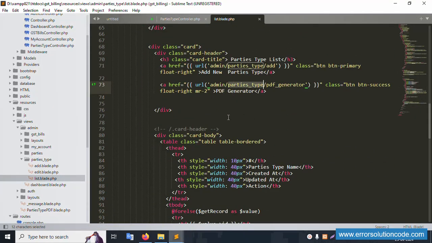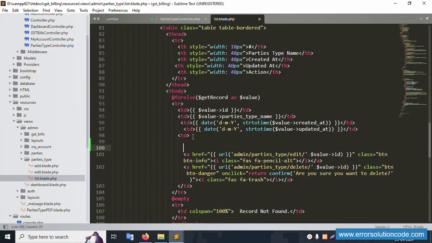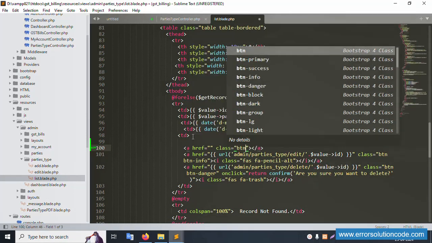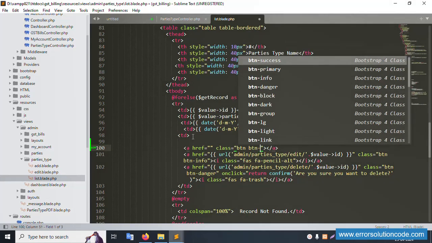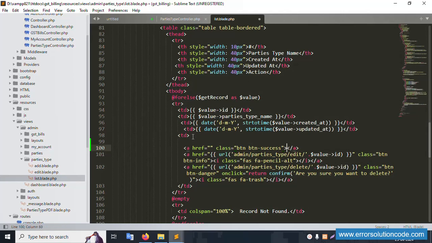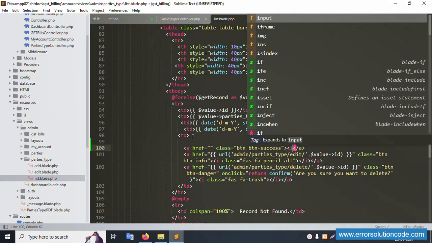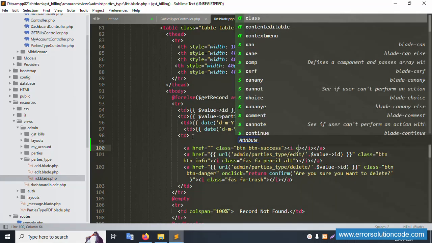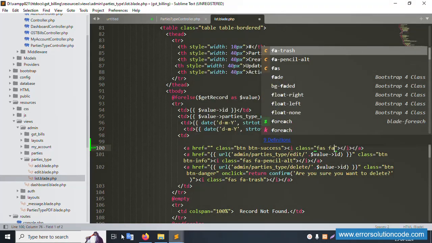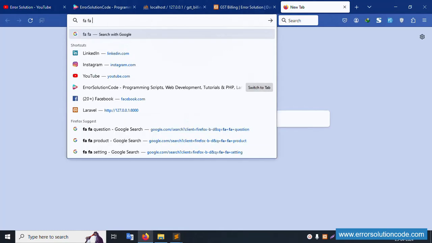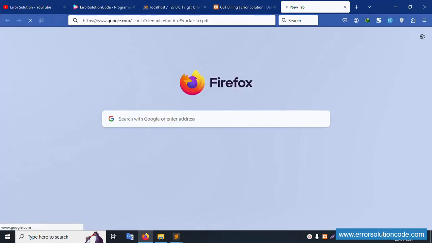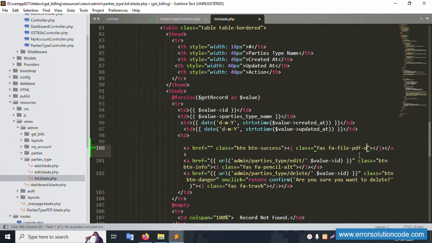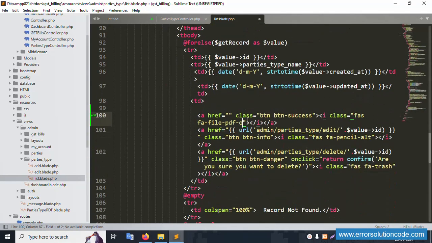Please check the previous video. Inside the action column, inside one button, I add the PDF download. First of all, create a link, with class name btn btn-success, and an i icon, and close the i. The class name is fa fa-pdf. Let's check whether fa-pdf is available. The icon fa-file-pdf-o is available. Let's implement fa-file-pdf-o, with a bigger size.